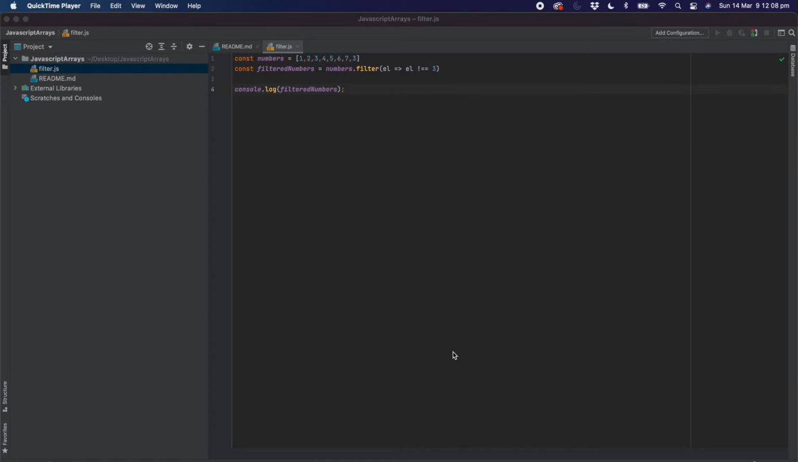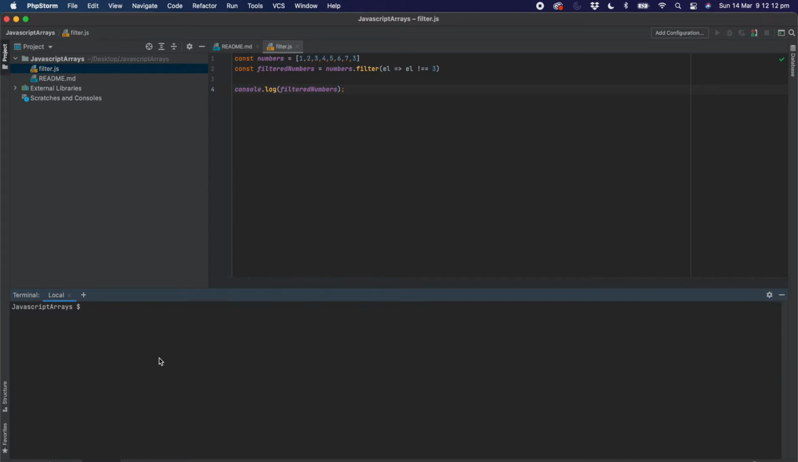Now I am going to access my terminal from here. If you are using VS Code, I think the keyboard shortcut is Command-Shift-M, but I like to use this one. Now we will execute this JavaScript file by saying node filter.js, and when we press enter, we see this array does not have the number 3 in it. So that's how you can simply filter out the elements that you don't need from an array.